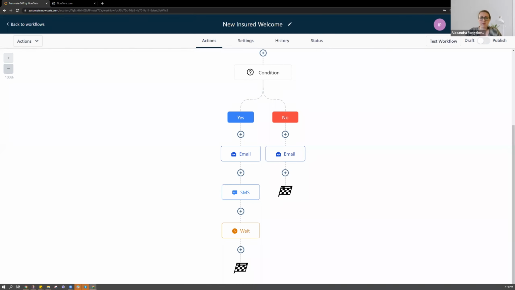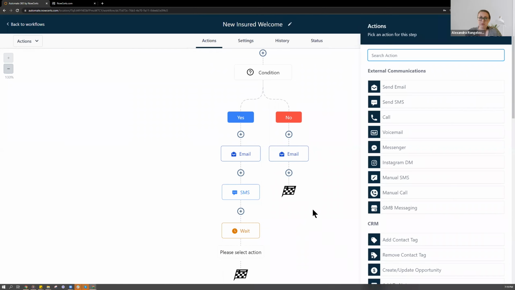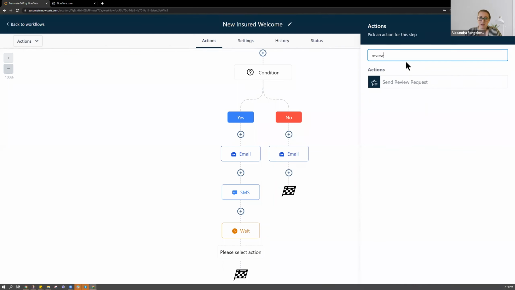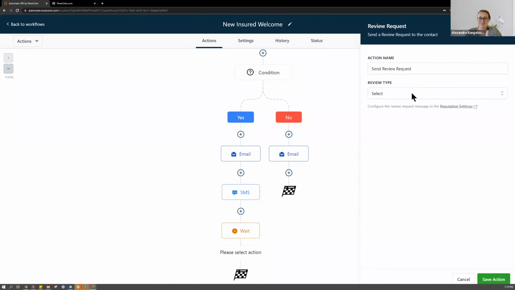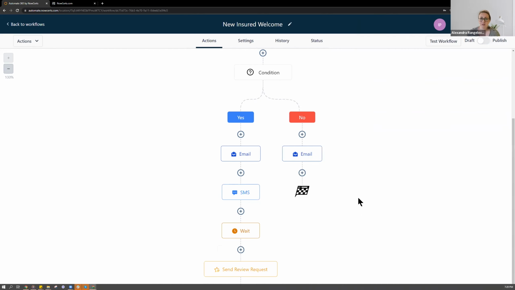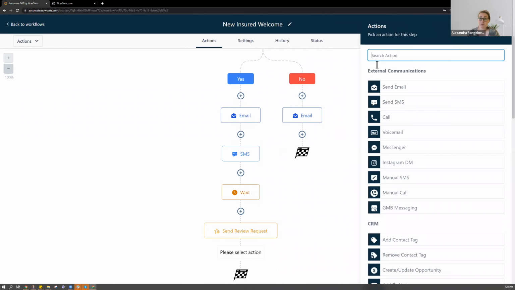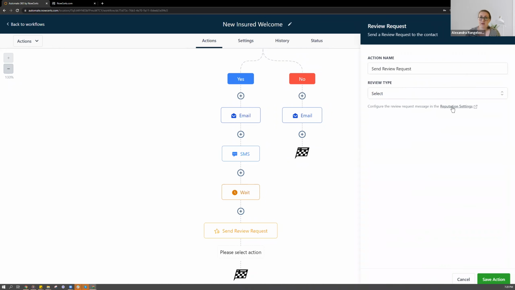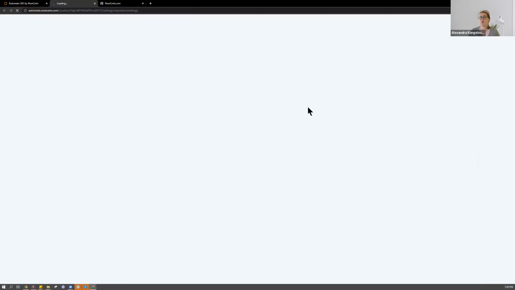Okay, so after the wait step, let's click on the plus sign again and type review in the search action. And let's select the send review request. You can choose between email and an SMS. You can also add 2 steps and send both. Totally up to you. And as you can see, you can configure the settings under reputation settings, where you can create your own template for how the review would look like to request a Google review request.